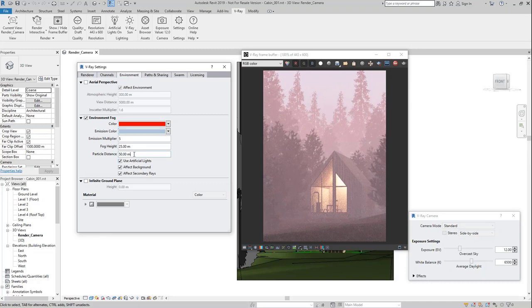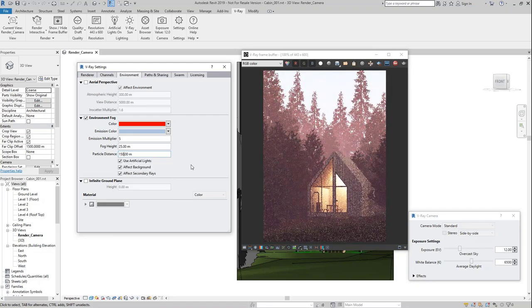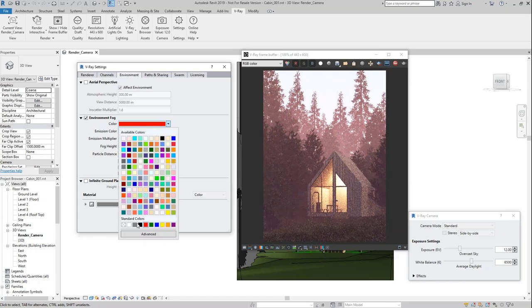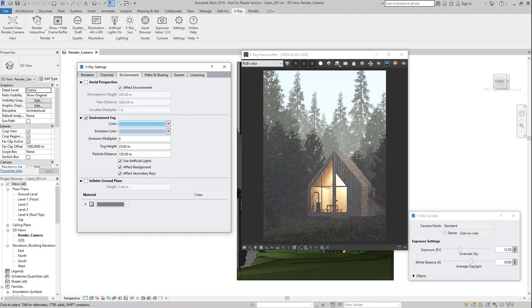And at this moment, I think that we can increase the particle distance so that we don't have that much fog to the foreground. So something like 150. We can play with the color. And I think we managed to cover everything related to environment effects in V-Ray for Revit. And we can jump to the next topic.